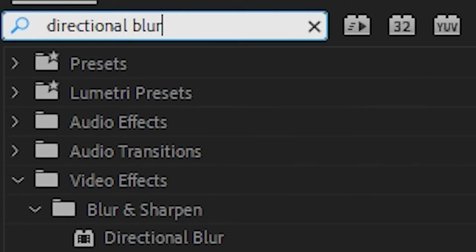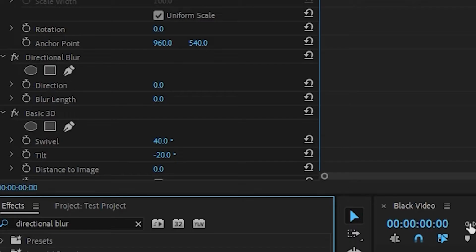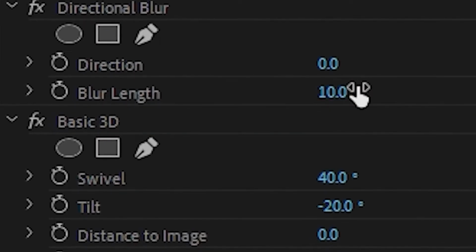Next, find the directional blur effect and add it to your text layer, and then head over to effect controls panel and change your blur length to 10. By the way, I literally have never watched anime, so this text preset was a huge guess. But if I ever do decide to watch anime, comment down below what you recommend I watch first.